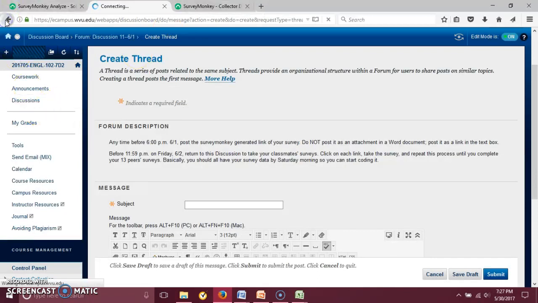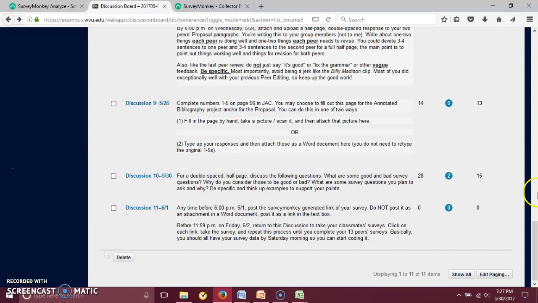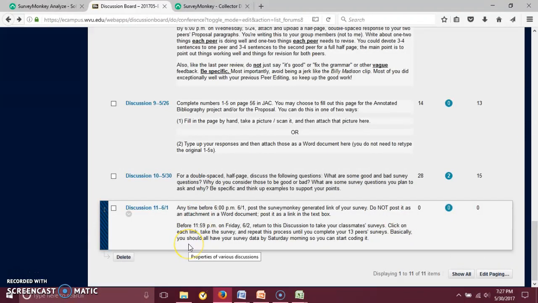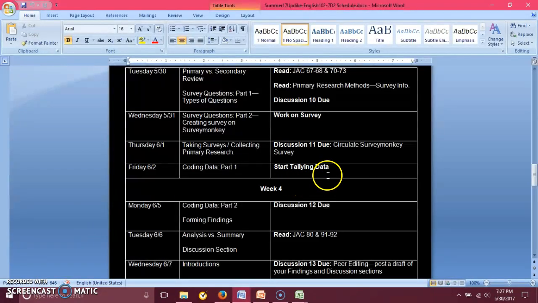And as you can see in my description of discussion 11, how this will work is, again, 6 p.m., post your link today, and then before midnight on Friday, go ahead and try to take your peers' surveys. There are 13 of them. They should take 5 to 7 minutes each, and I know it's quite a bit of work. I believe that's all you're doing on Friday.